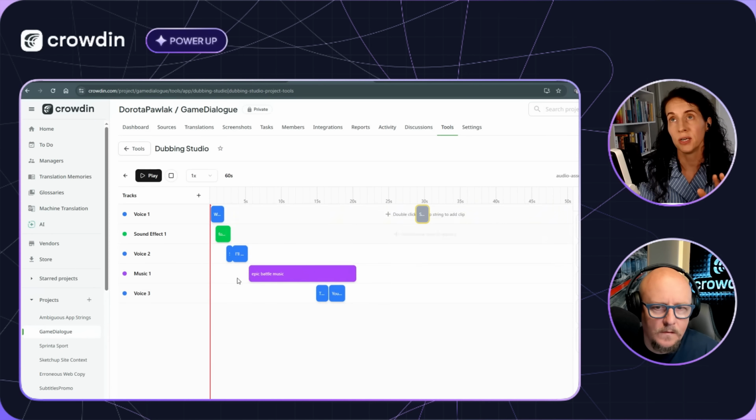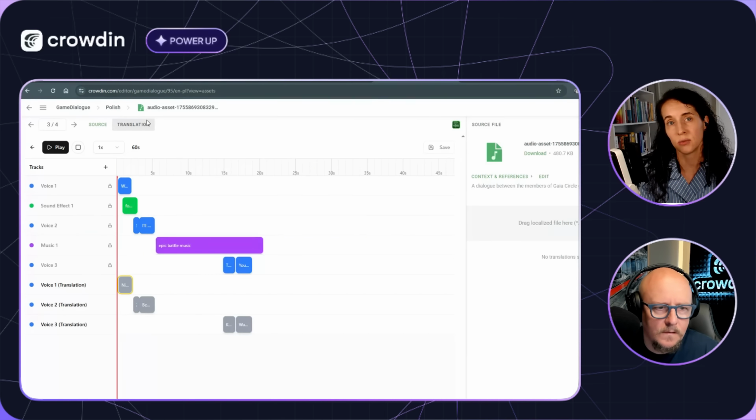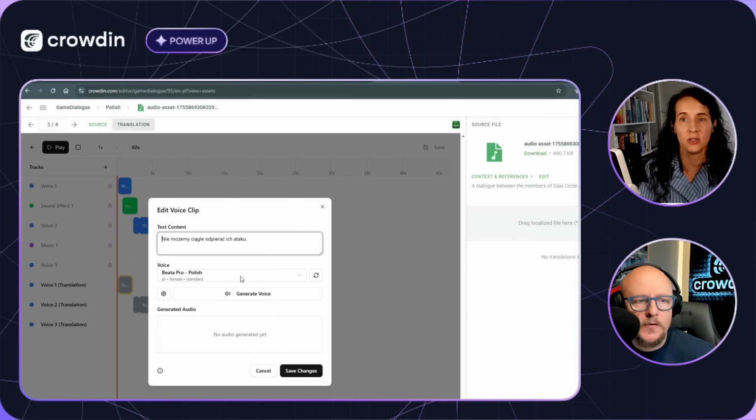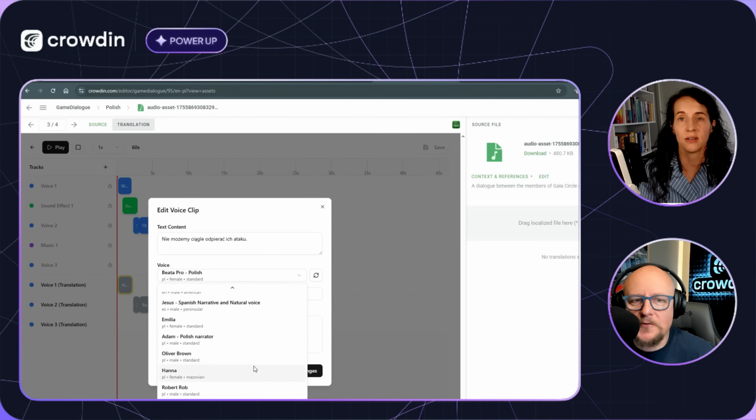Now when you go to the translation editor, here's the same scene in the translation editor. When your strings are translated, Crowdin will automatically pull those translated strings. This is the original, the colorful one, it's the original scene. And here we have the translation. And these strings, for example, correspond to this one. Now all I have to do for my Polish dubbing to be successful is choose new voices. So I have to assign a new voice here.